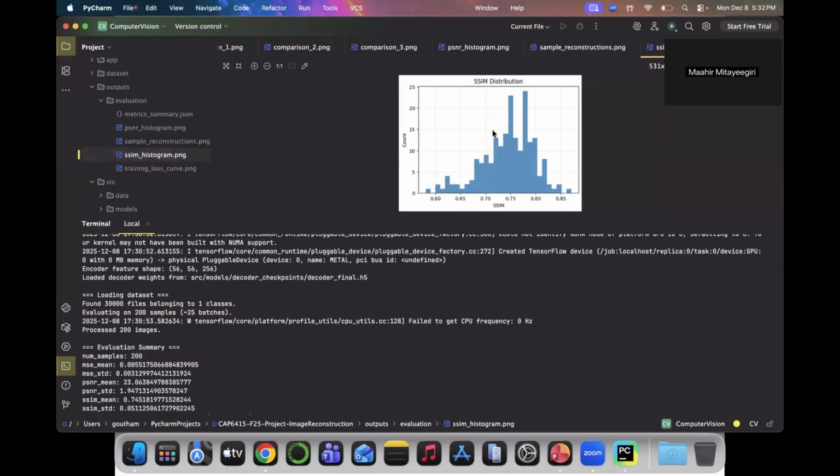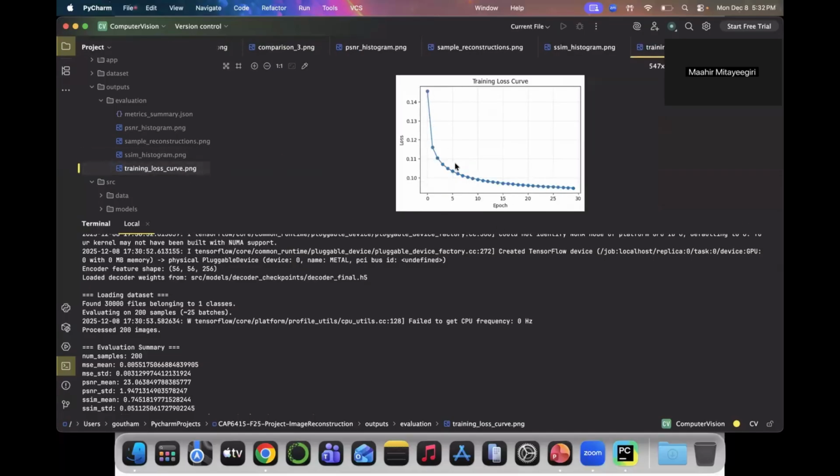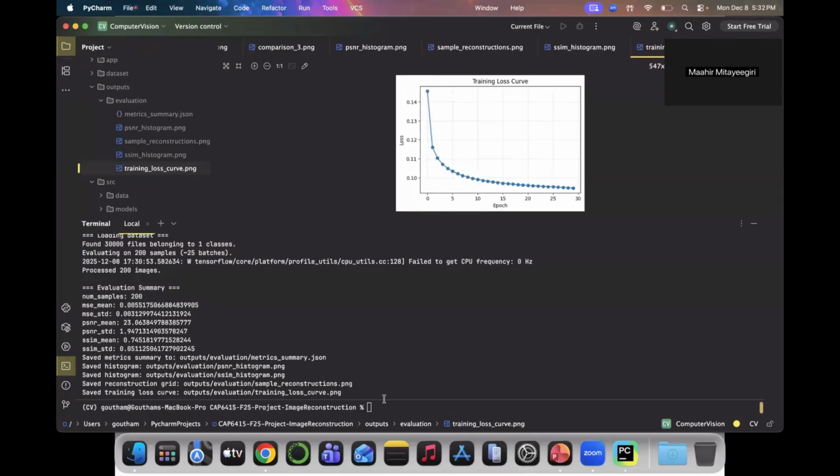Let's look at the SSIM distribution. So this is the one. Let's look at the curve. So we can see the training loss curve. Now let's look at the front end, how it's going to look.